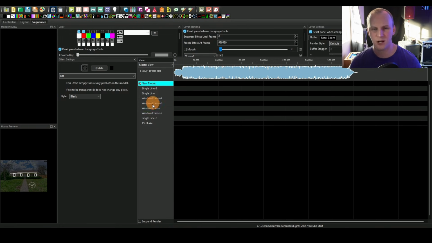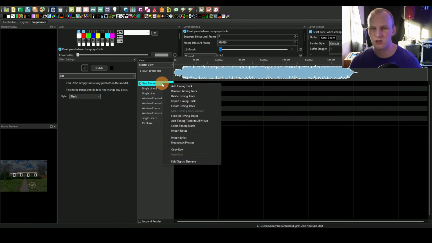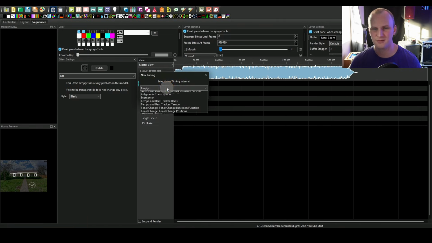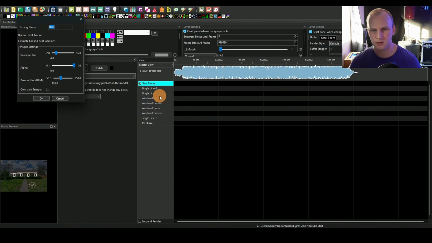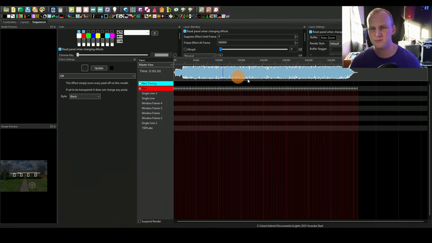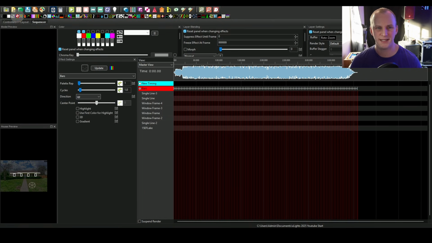So now what we've got is all of our individual props and a timeline with our music. So a couple things we're able to do. One is if you've installed those QM Vamp plugins, you can go ahead and add a timing track, for example, and you can add a beat and bar detector. So this would be the measures in the music. Hit OK. All right. And then it's going to go ahead and figure out, based on the music, where the measures are. Then you can go and start adding effects, okay?